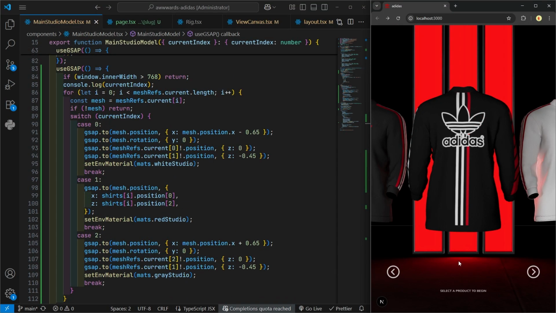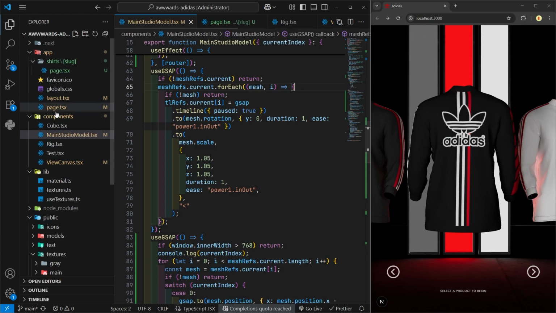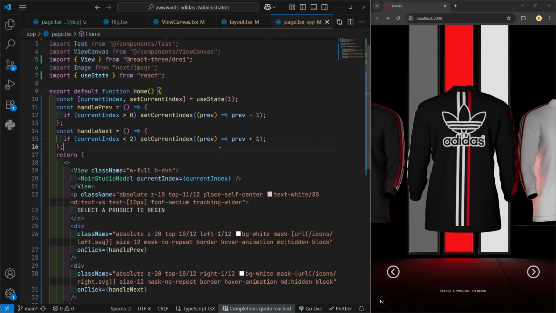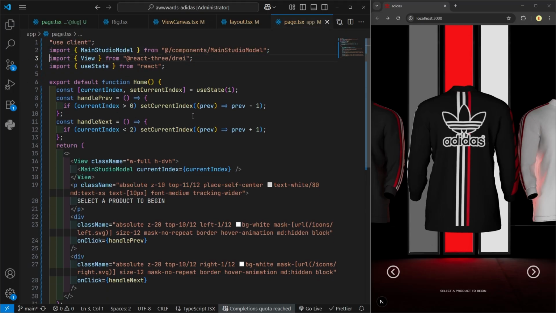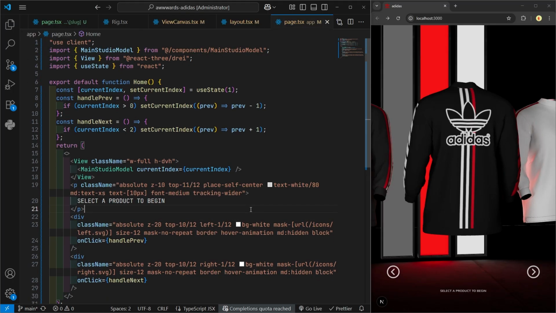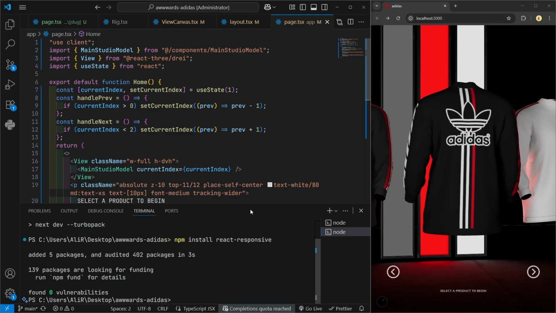Beautiful. All right, now finally, we also need to make our shirt responsive. So let's do that. Let's head back to the page.tsx, and then let's also remove the unnecessary imports. Beautiful. All right, now what I'm going to do next is go ahead and open up the terminal, and then in here, I'm going to run npm install react-responsive. All right.